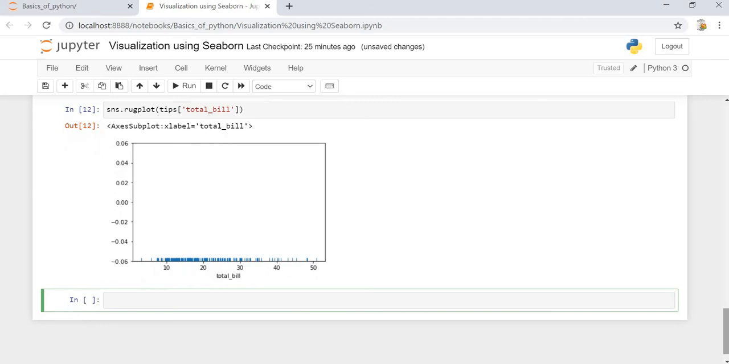Once we do that, we can see that there are very tiny lines drawn over here. What it does is draw tiny lines wherever there is a data point present. It tries to draw each and every data point using one line. So each single line represents one data unit. This is how the rug plot is built.